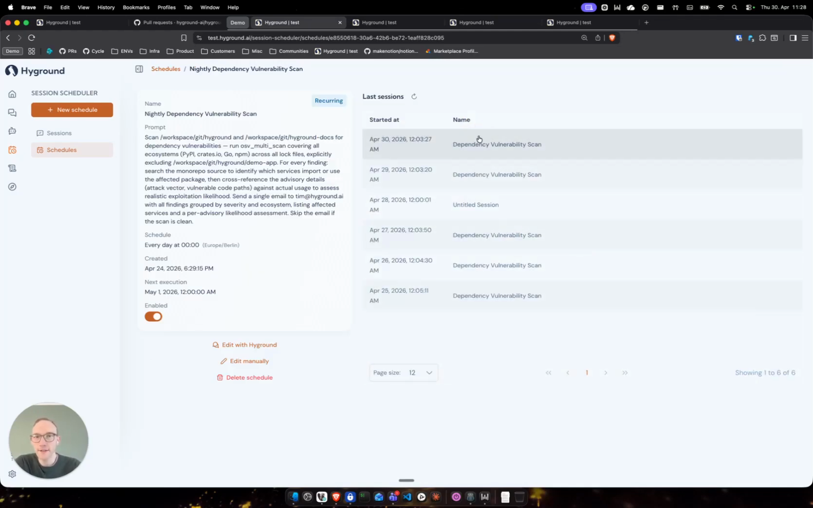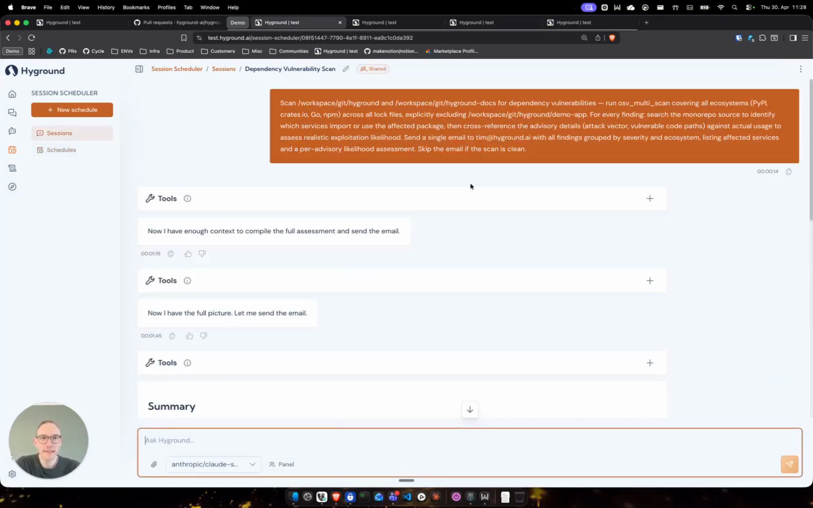So what we do here is a dependency and vulnerability scan. Of course, there are other tools that can do it, but we wanted to test out what is possible with Hyground. And what we did here is that we pull data from OSV, where you can find a lot of vulnerabilities for, for example, Go or Python. And we compare these against the code that we have running. And every night we check if there's anything we need to attend to.